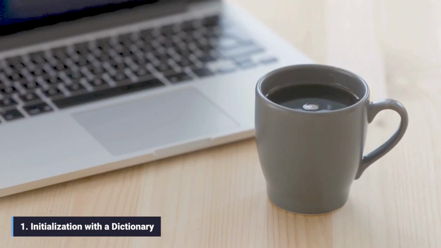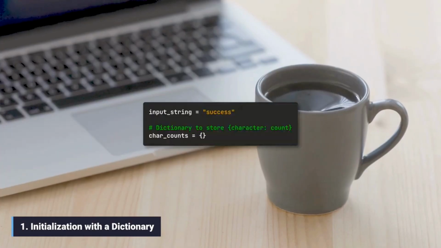1. Initialization with the dictionary. We start with our input string. The way to track counts is by initializing an empty dictionary. This dictionary, char_counts, will map characters to their numerical frequencies.